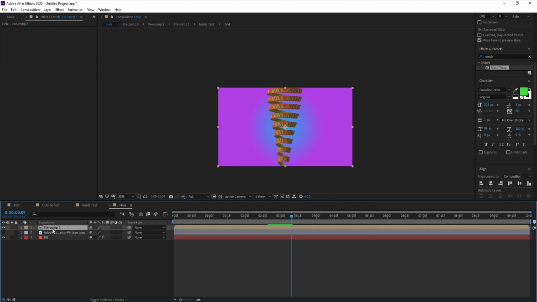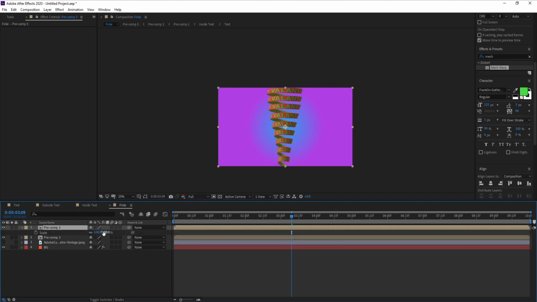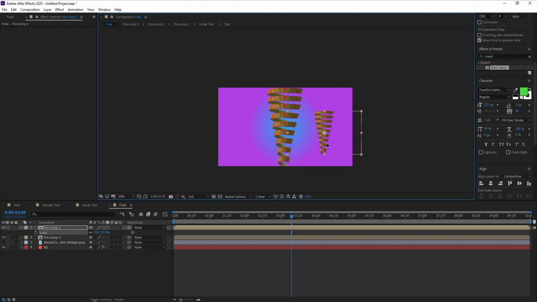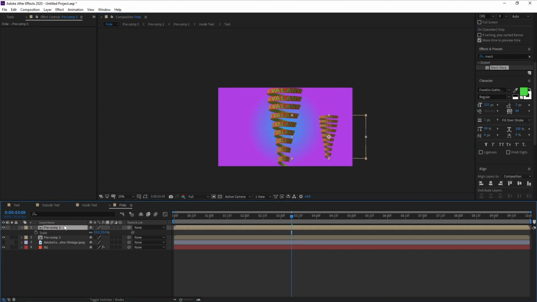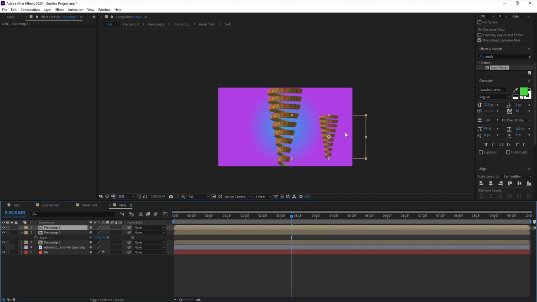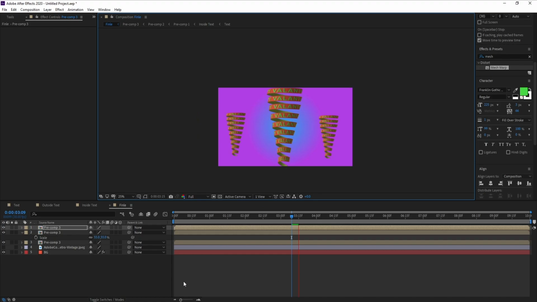Also, if you want to add another twist text like this, again Control D to copy.